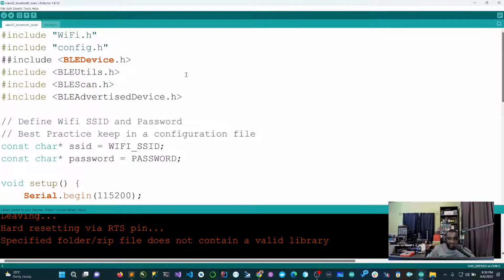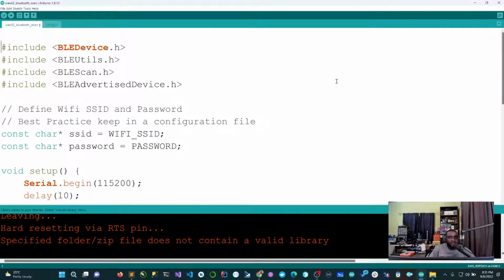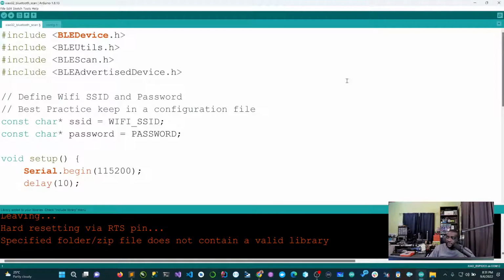So I'm going to leave the Wi-Fi. No, since this is not Wi-Fi, let's just take this out. Okay, so that we can keep it simple, right? So first off, what we want to do is set this up as a standard scan for it to be able to scan around and see any Bluetooth. So we need the BLEDevice.h. This is blocking. Okay, so we need BLEDevice.h. We have the utils, we have the scan, and then we do that.